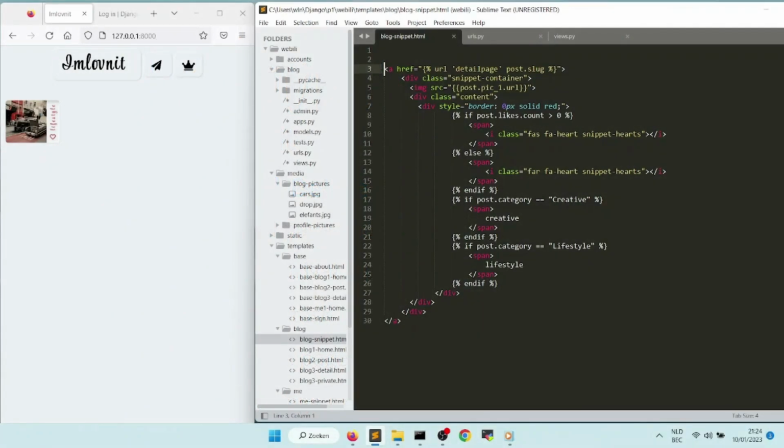In our snippet, we have added our link. As you can see, we use a new method to make a link with the a href tag. Similar to the action tag in a submit form, we use the name of the URL. But we also include the slug field of the post, which will be passed through the URL to the task.